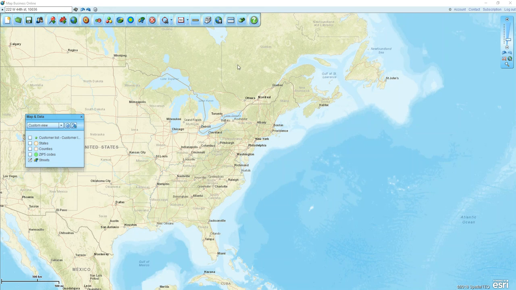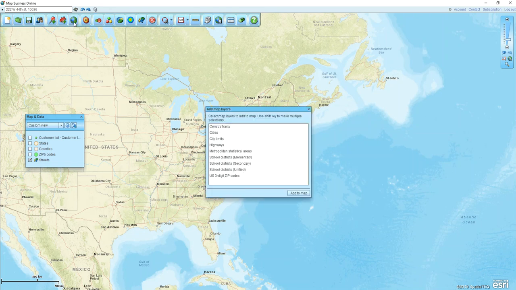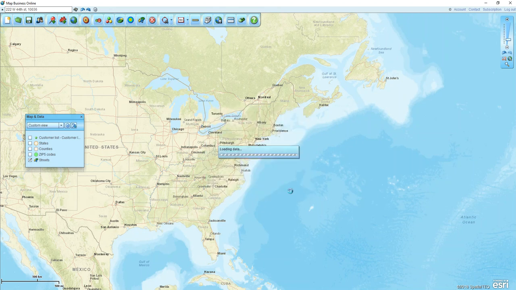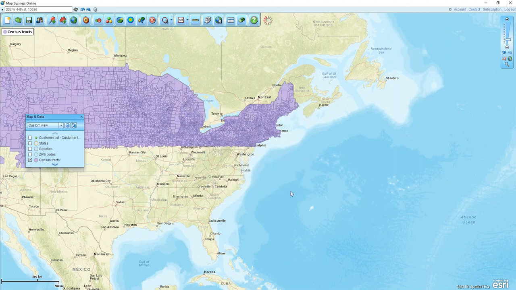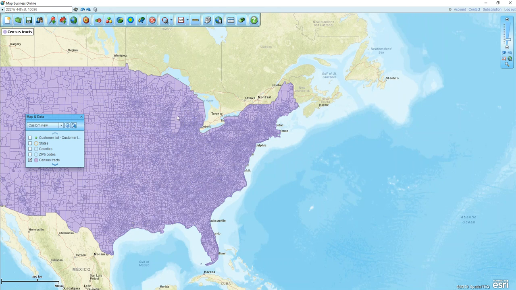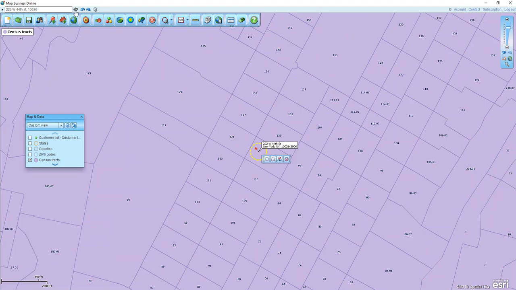So the first thing is if we're using our census tracts, if we decide to create territories that way, we'll click on our Add Map Layers button. Click on census tracts and add them to the map. Now if we have a central point in mind, we can type that into the address bar on the top left and click the little binoculars to center that point.